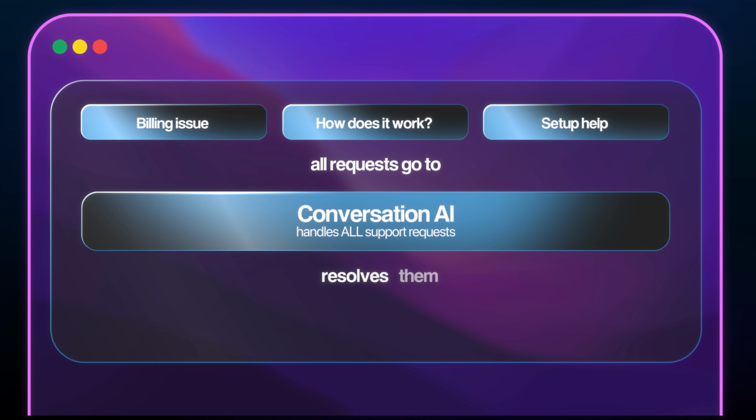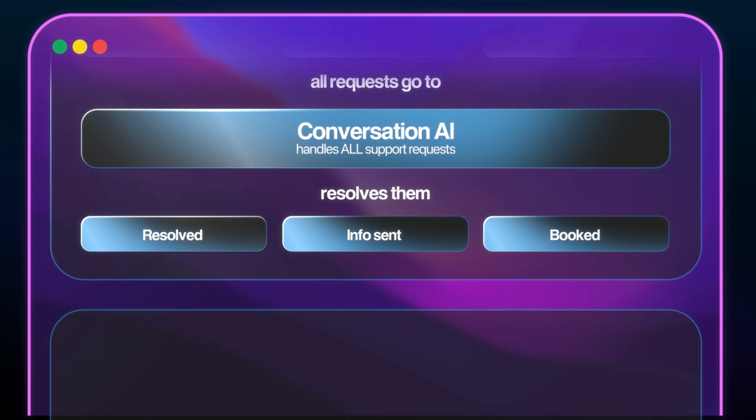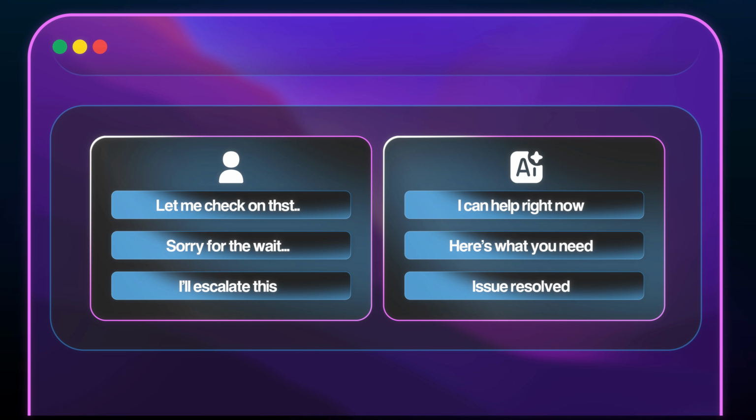Hey HighLevelers, did you know that you can use Conversation AI to actually handle all of your support requests? That's right. Why would we have humans handle our support requests when AI can do just as good of a job? So today I'm going to show you how you can set up Conversation AI to handle all of your support inside of HighLevel. My name is Andrew, and let's dive right in.